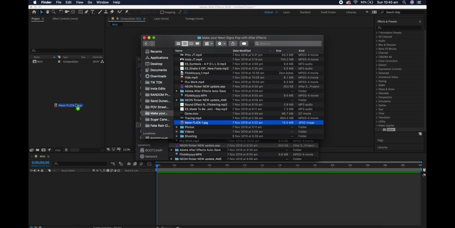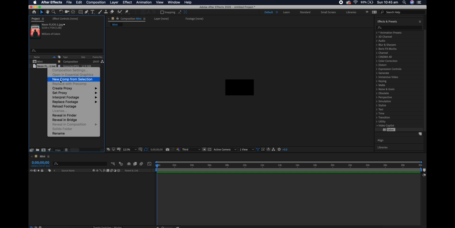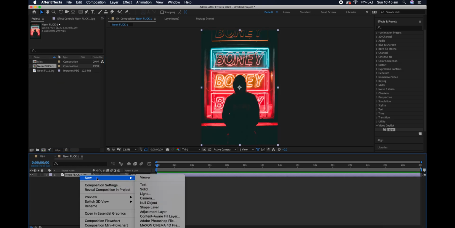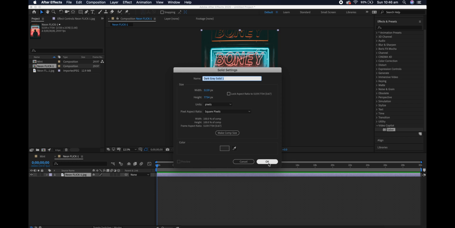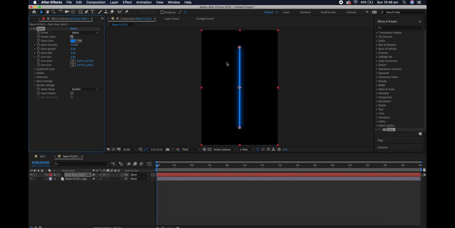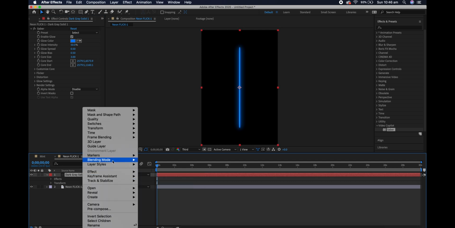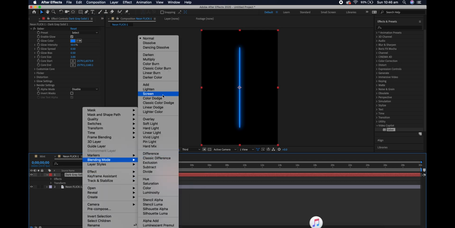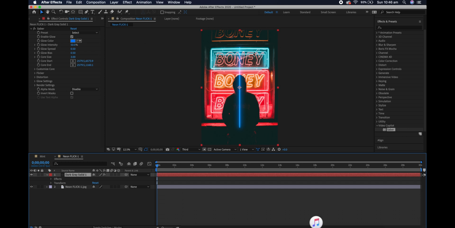Drag the photo into here, right click, new comp from selection. Then we're gonna go new, solid, whatever. So now that you've got the solid, you want to double click on Saber and it's gonna come up like this. But then you want to change your blend mode into screen so that it gets rid of all the black, and then you're just gonna have this little lightsaber effect.